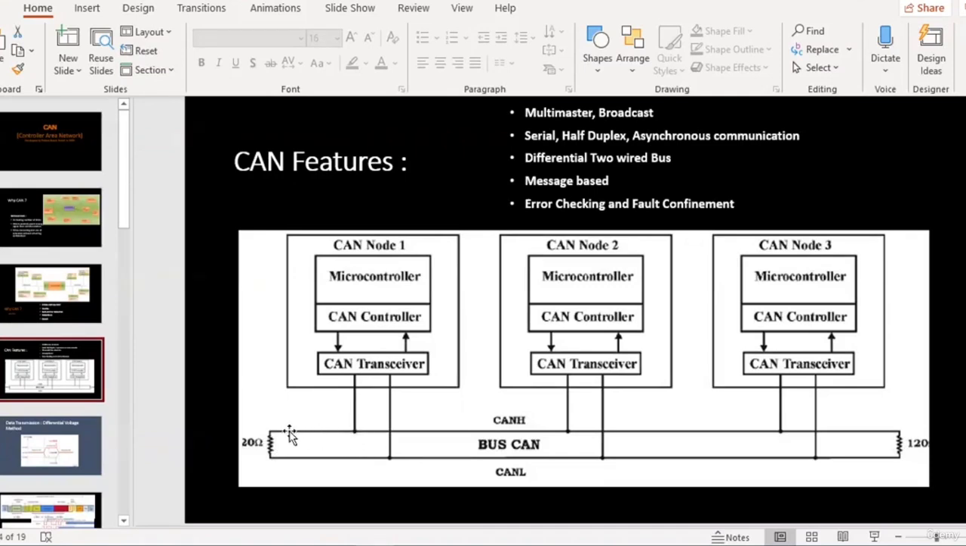Another use of termination is that it also controls the bouncing back of the signal at the termination. So that is the need for the 120 ohm resistance. If you see, there are three nodes shown on the CAN network. All of them have a microcontroller. Then there is an inbuilt CAN controller in the microcontroller, and the CAN controller is connected to a transceiver.